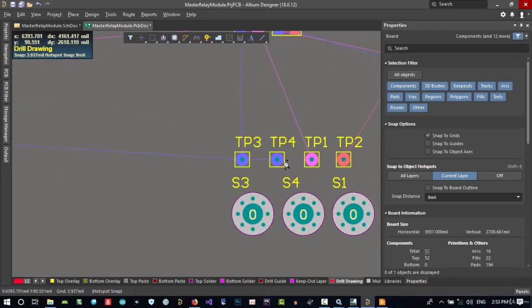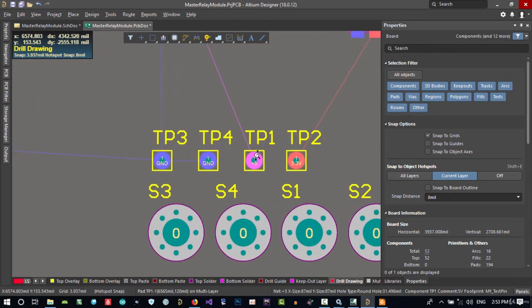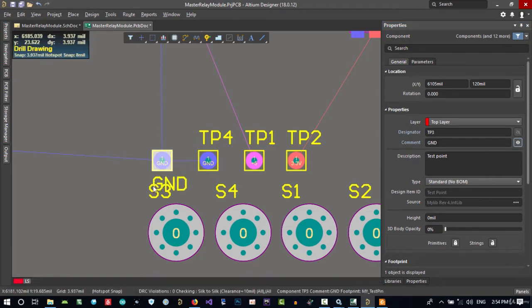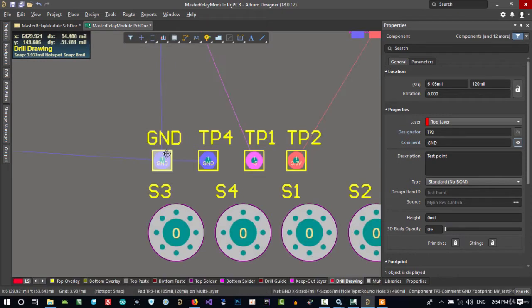First of all, we should see what we should do with this test point. Let's just click one of them, and you see we don't want to show the designator, so click here so you don't show the designator, and you want to show the comment for it, so it will be ground that you see here.